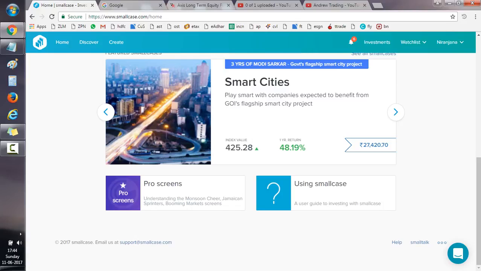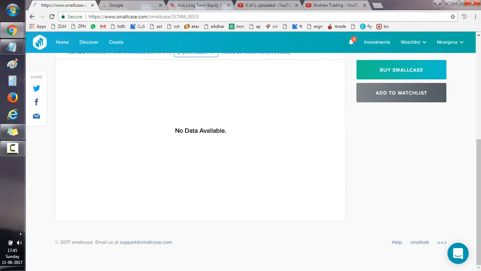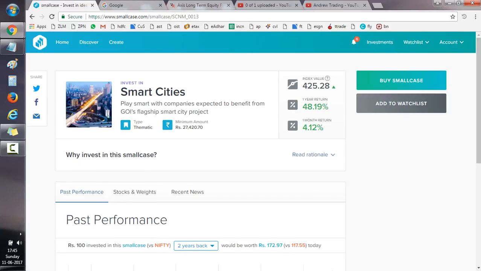You can see the index value as 425.28 and 1 year return as 48.19%, and the investment required for this is 27,420. So let's explore this basket, or the smallcase, now. I'm just going to refresh the page so that I'll get the data. So this is a thematic investment. Minimum required amount is 27,420 and index value is 425.